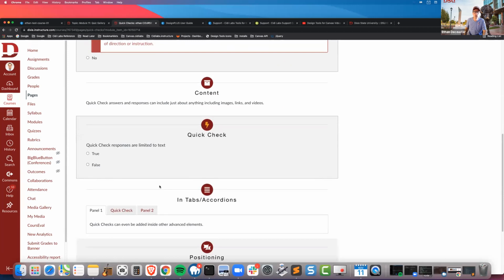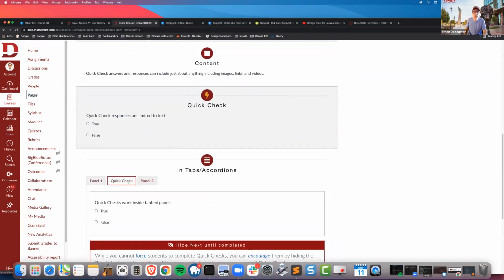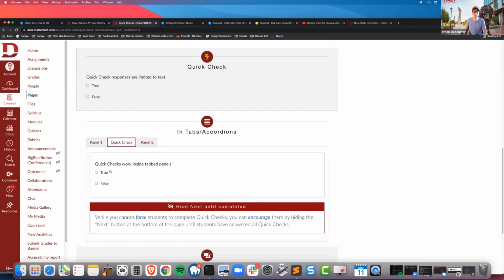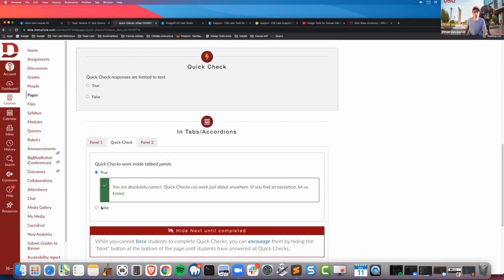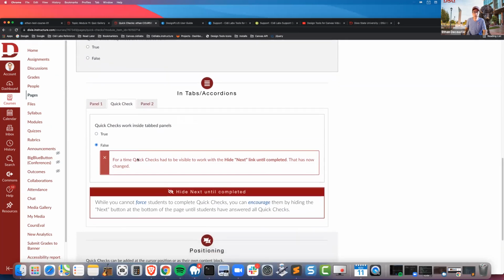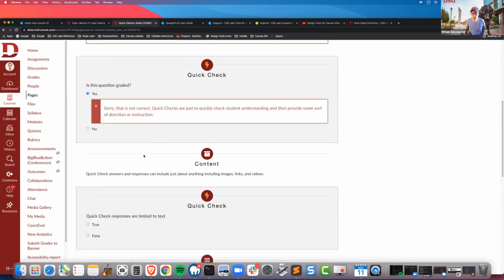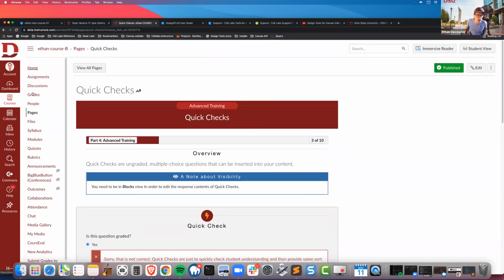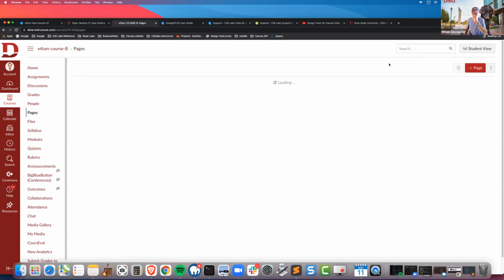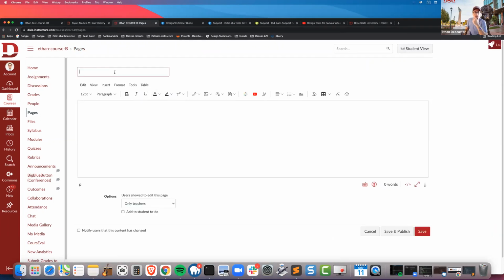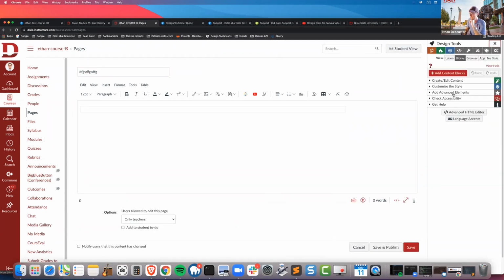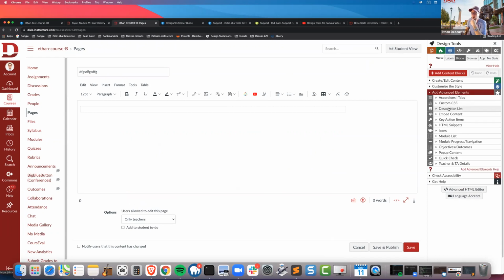So you can place quick checks within other elements, like within tabs. They work anywhere on the page that you need them to. So let me show you real quick how you can do a quick check. It's similar to a tab or accordion where you can add it as a block or put it at the cursor if you've already got a block. But it's under Add Advanced Elements, and it's down here under Quick Check.